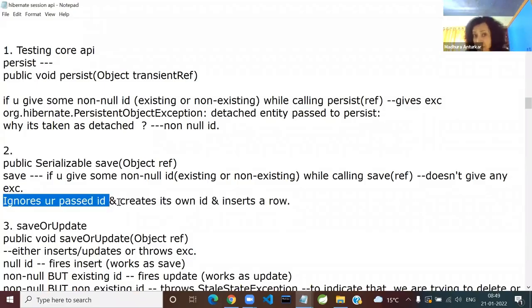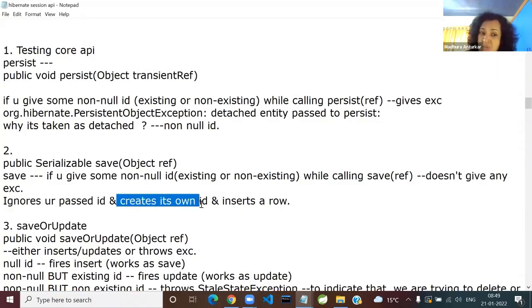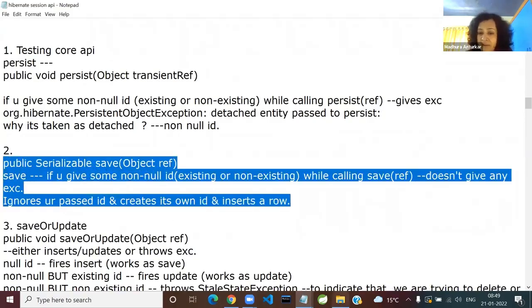I'm making an assumption that it is auto increment, automatic generator. So it will create its own ID and insert a record. That is why I said save method is tolerant.